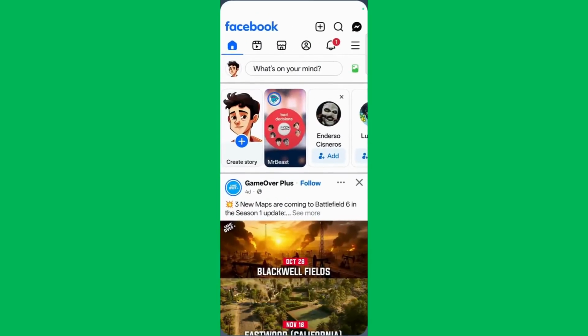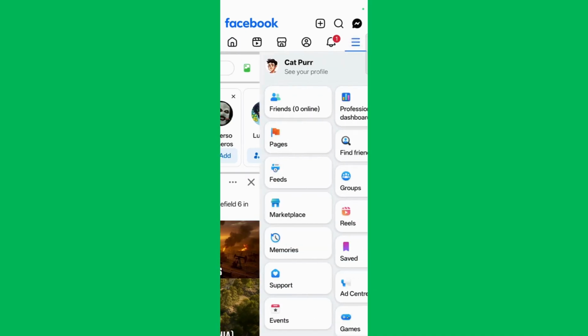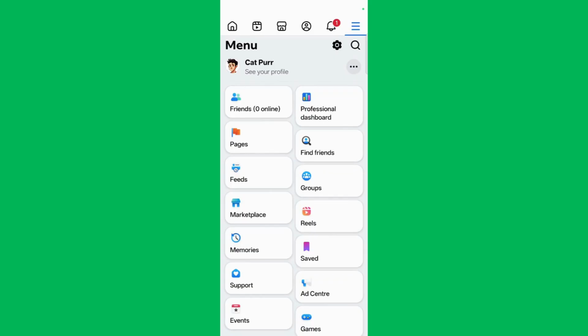So first, open your Facebook application by tapping onto the app icon, and once your Facebook application opens it will lead you to the home page. So now within the home feed you don't have to do anything. So simply click onto these three horizontal lines present at the top right corner of the screen, and once you tap onto them you will be landed onto the menu.